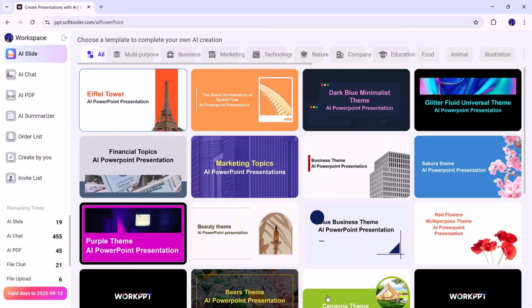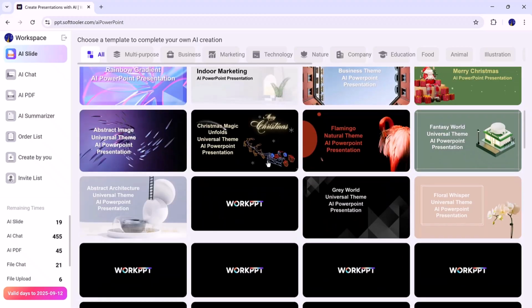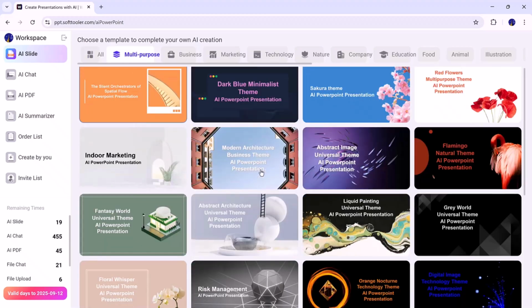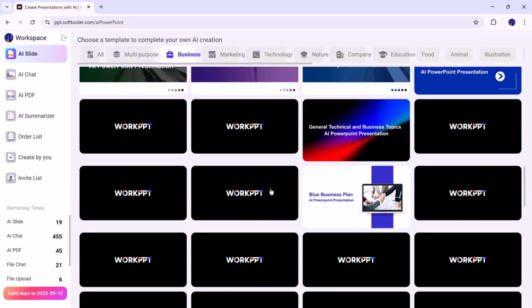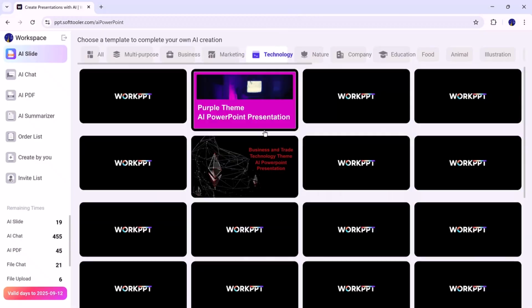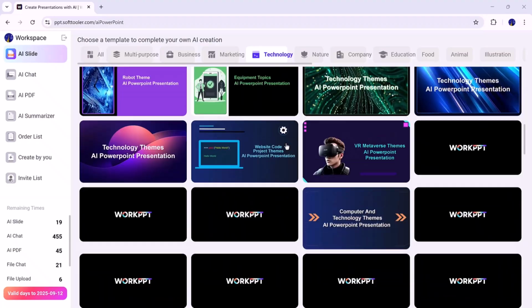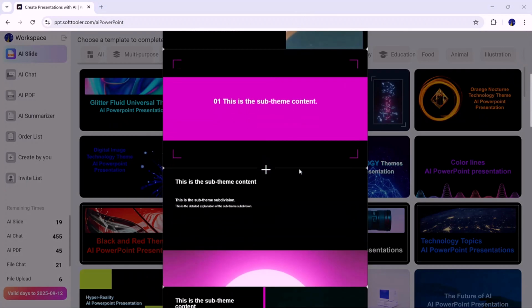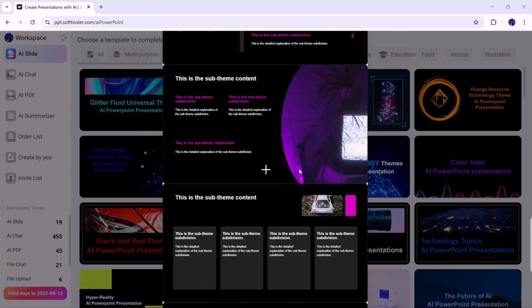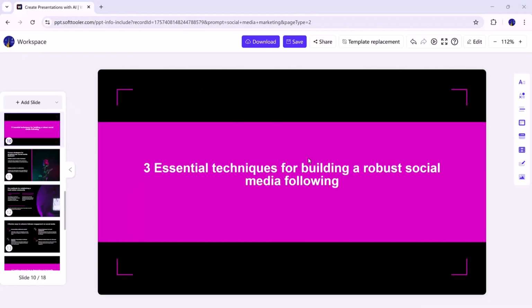Now it's time to choose a template. Next, WorkPPT will show you different slide templates. You can browse thousands of templates across categories like business, marketing, technology, nature, multipurpose, and many more. You can even preview each template before choosing. After selecting a template, click the plus icon to open the slide editor.